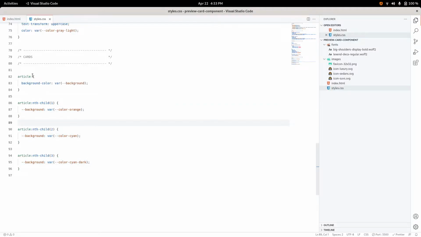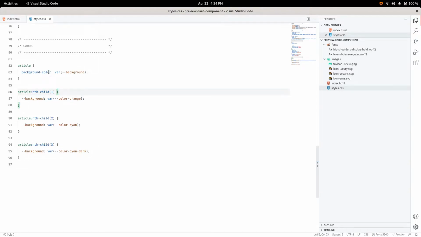So basically, our main article uses background color, and this refers to a custom property, but it is not defined until we reach nth child 1, nth child 2, and so on. And in here, we then set background to our colors. There are also other ways. You could use data attributes, you could use inline styles, but I think for such a simple example, doing it this way is more than enough.